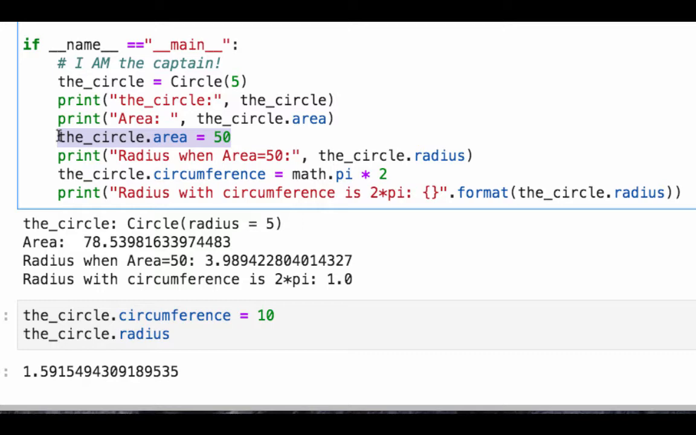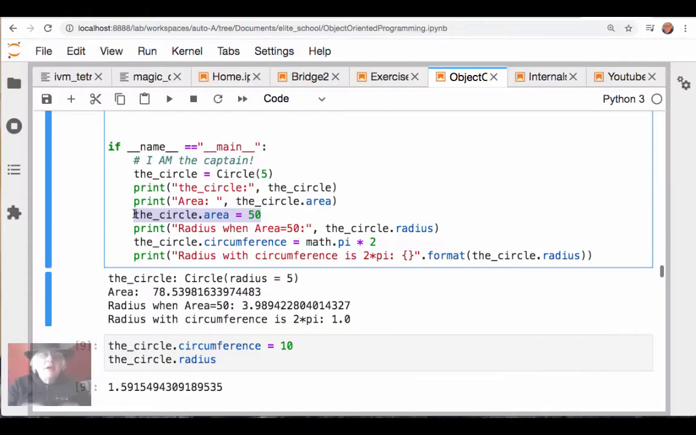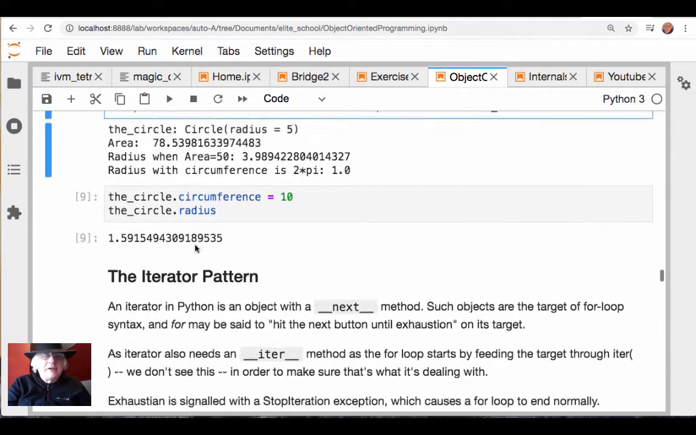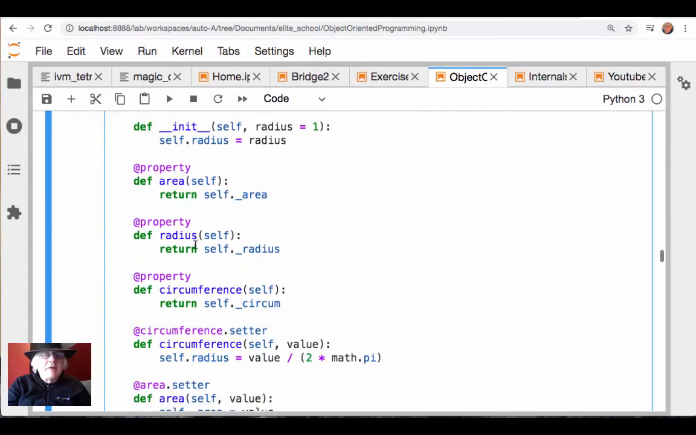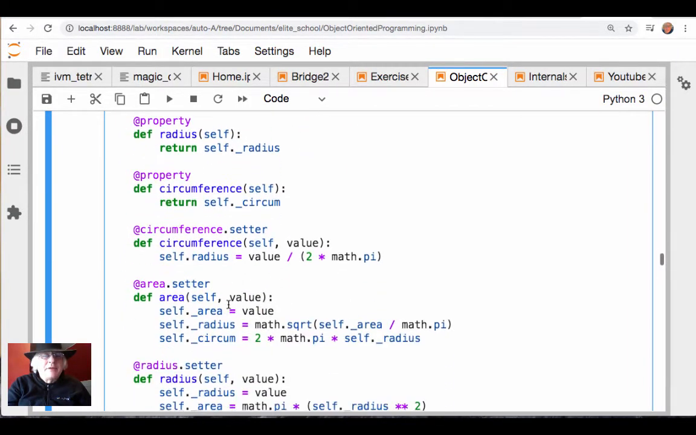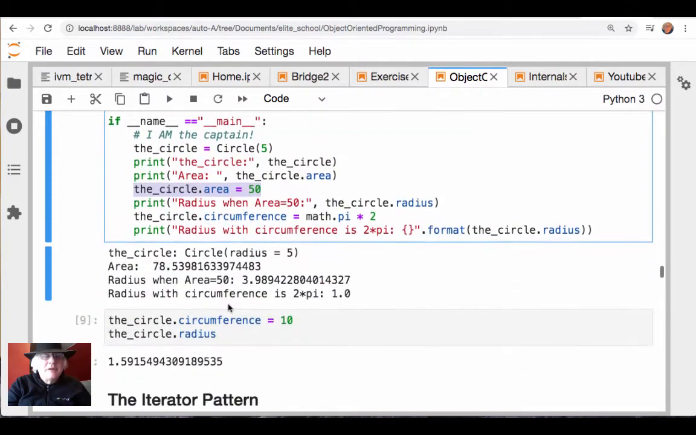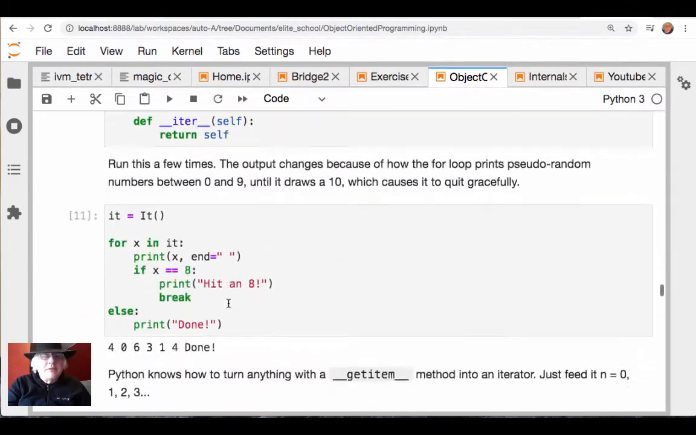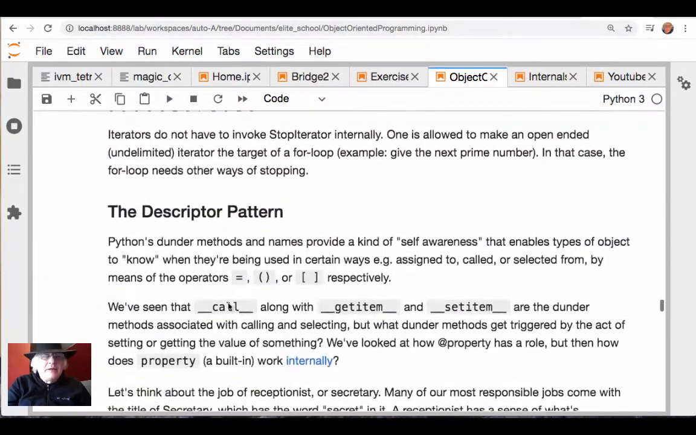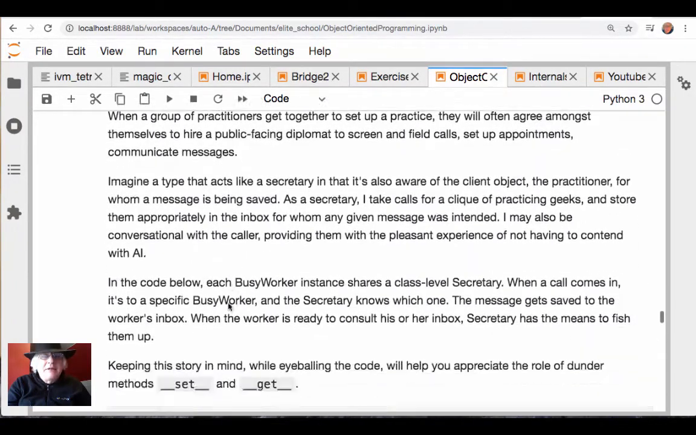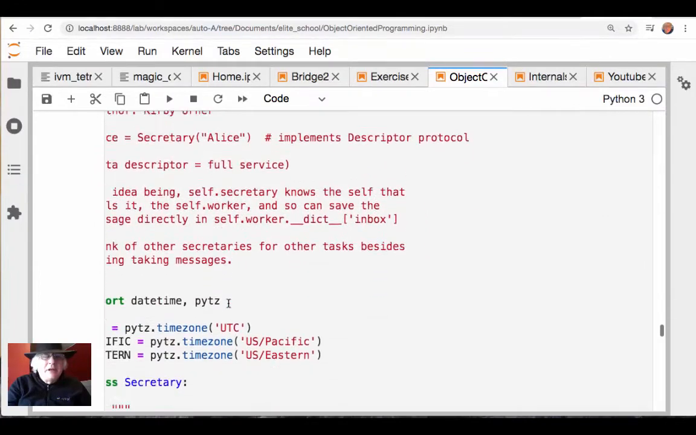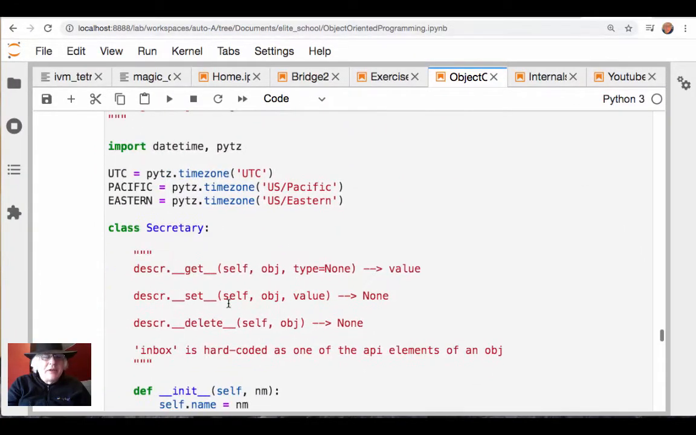You can pick a radius or pick an area or pick a perimeter, and the other two will automatically change. And how does that work? Well, property very cleverly wraps methods into a different kind of object called a property object through decorating. And the descriptor pattern explains the magic it gains in so wrapping the ordinary looking methods underneath.